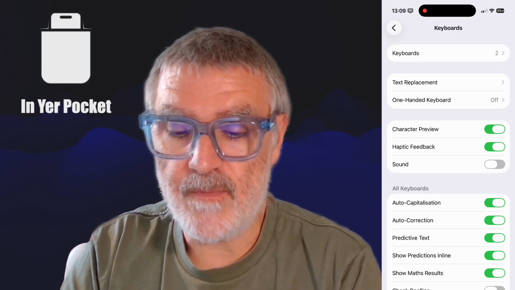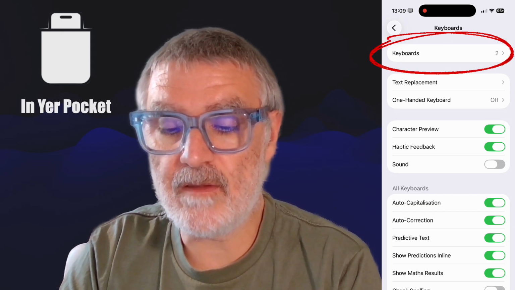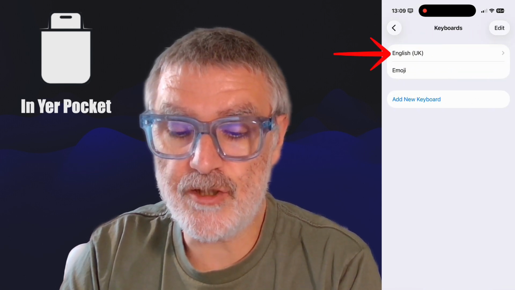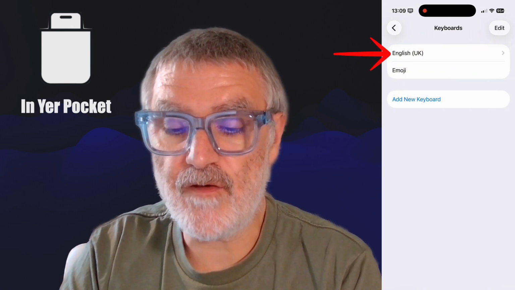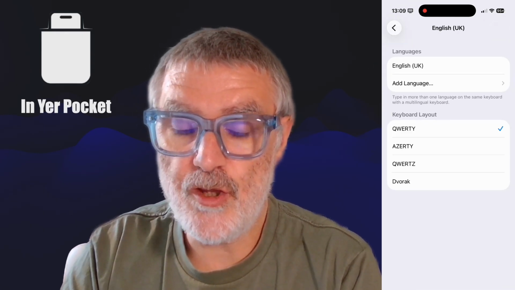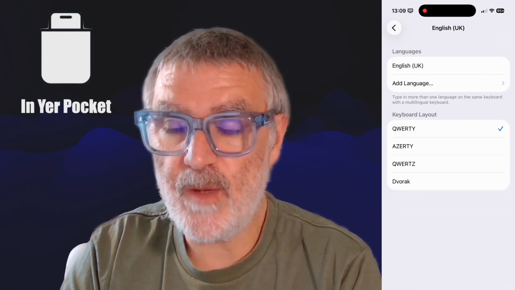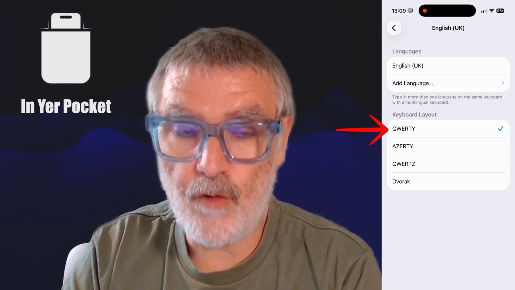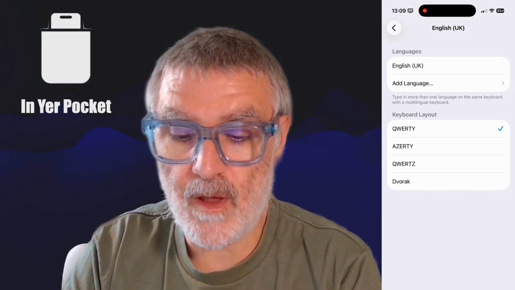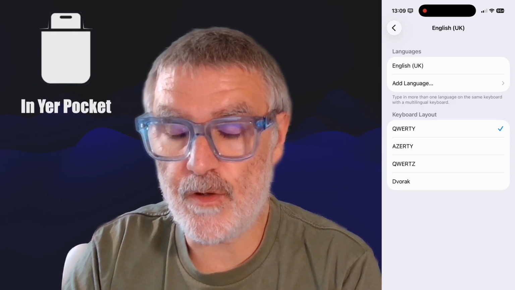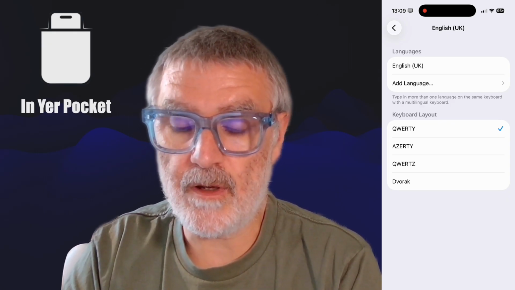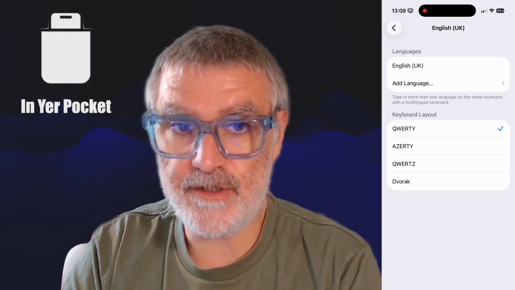So still within the keyboard setting, right at the top there you'll see keyboards, and we click on that, and you'll see that at the moment there's English UK and there's emoji. First of all, let's just click on English UK. You can adjust the layout. Most people want a QWERTY keyboard, certainly in the UK, but there are other configurations of that keyboard as well that you can click on and you can use that configuration. Okay, we're going to look now at adding a different language keyboard.